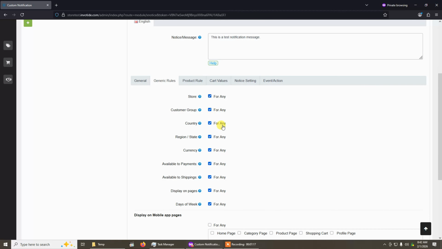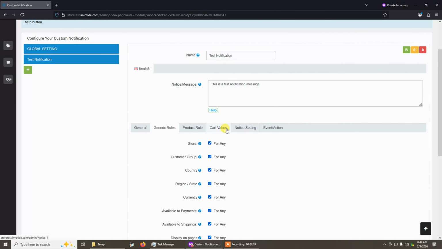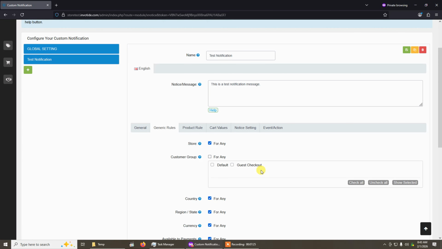We can also define this notification to only show for specific customer groups. So let's say we have different customer groups here. All right. We can choose by ticking the customer groups that we want to be able to view this notification message by selecting them here.